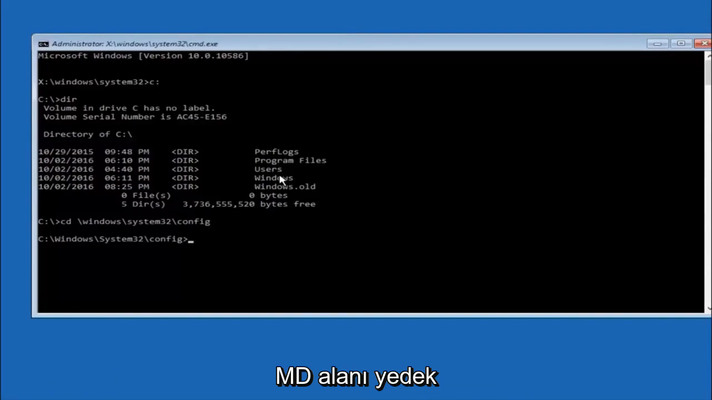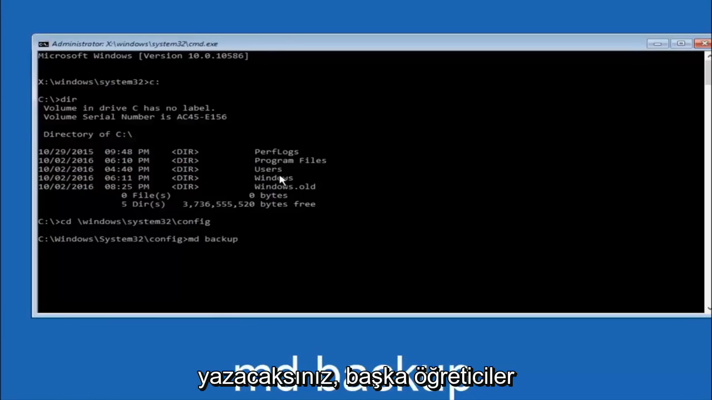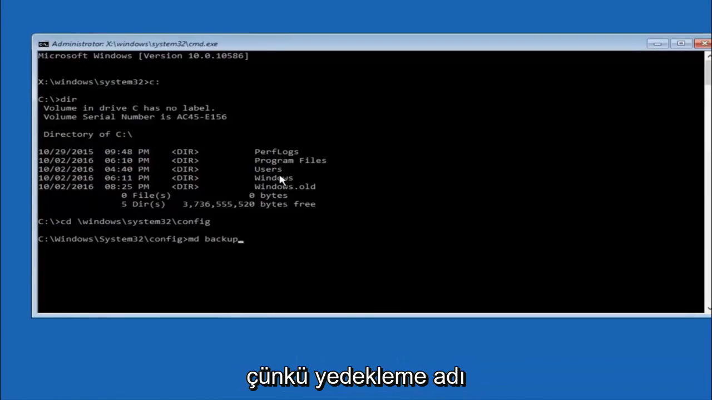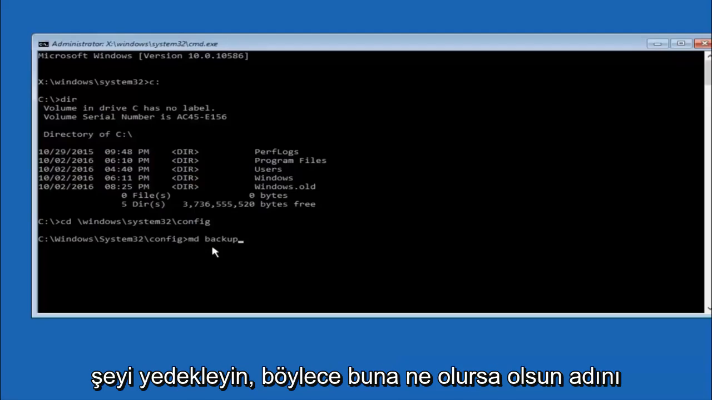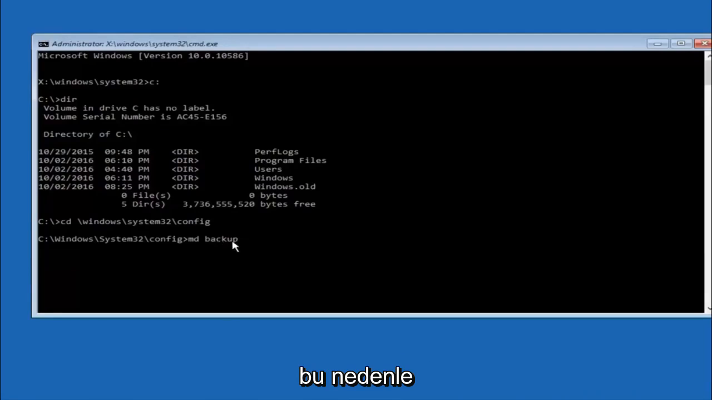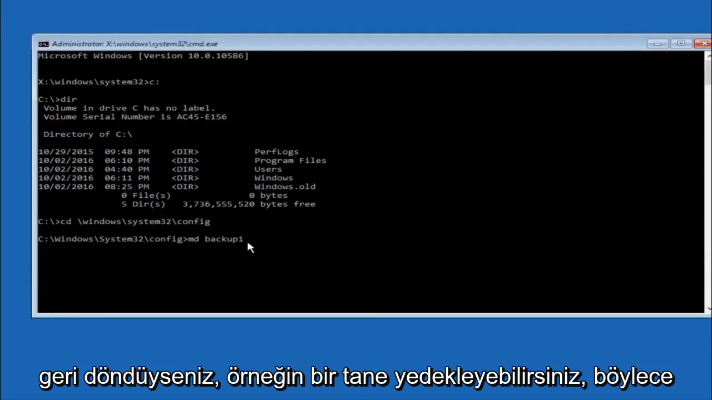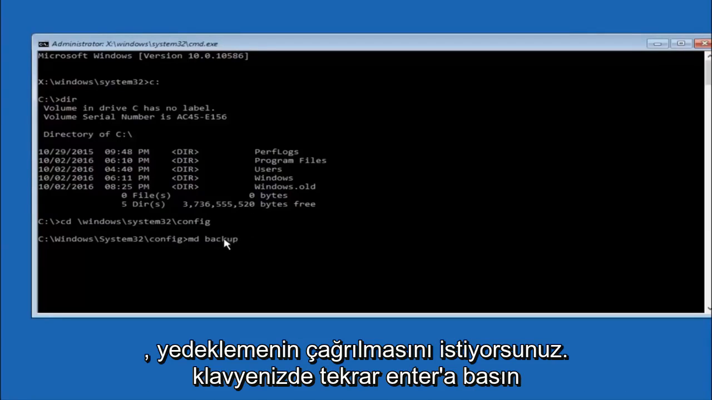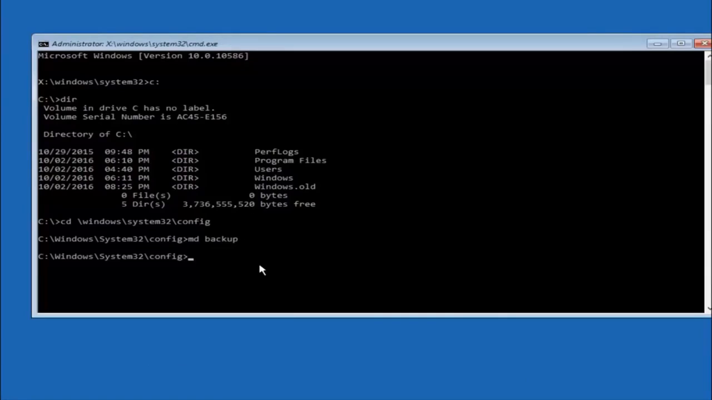So now you're going to type md space backup. If you've seen other tutorials, it might also say to put down md backup. That's because the backup name is pretty common when you want to back something up. So you can name this whatever you want, doesn't have to be backup. So if you've already made a backup folder in the past, you could do backup 1 for example. So once you're done setting the name you want the backup to be called, hit enter on your keyboard again.